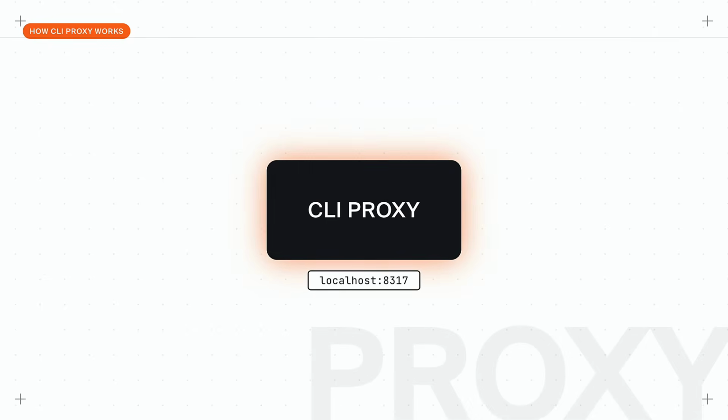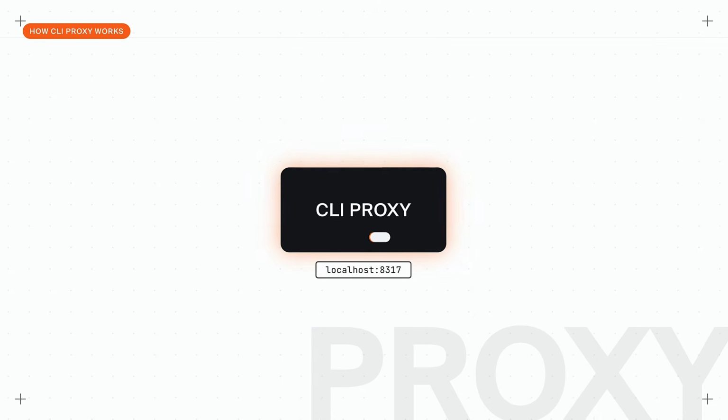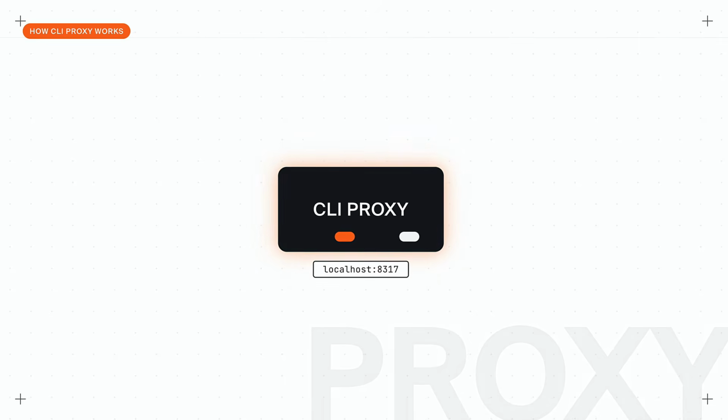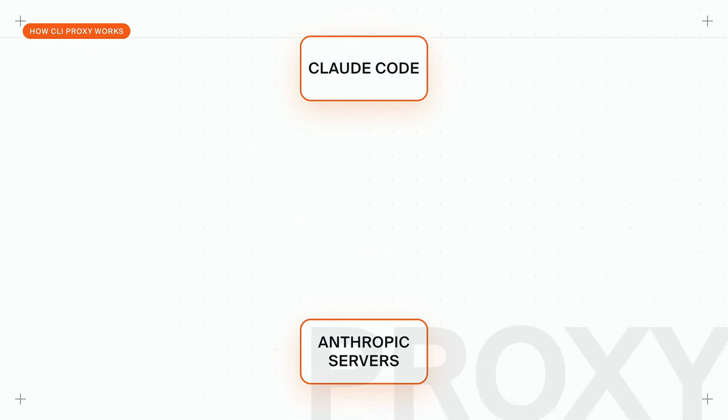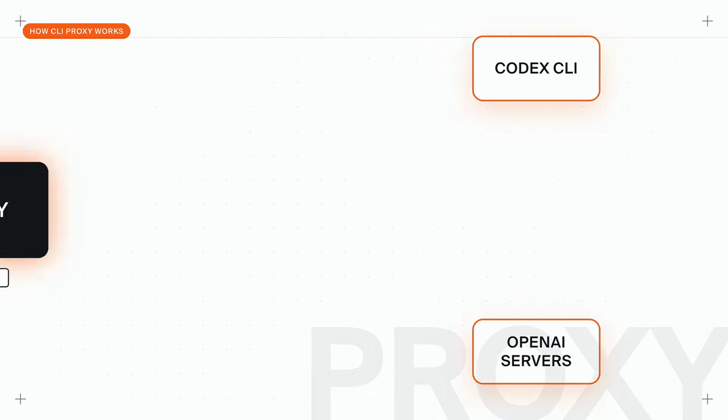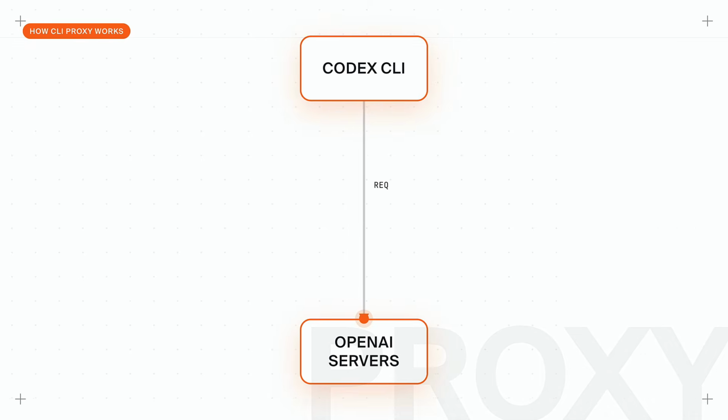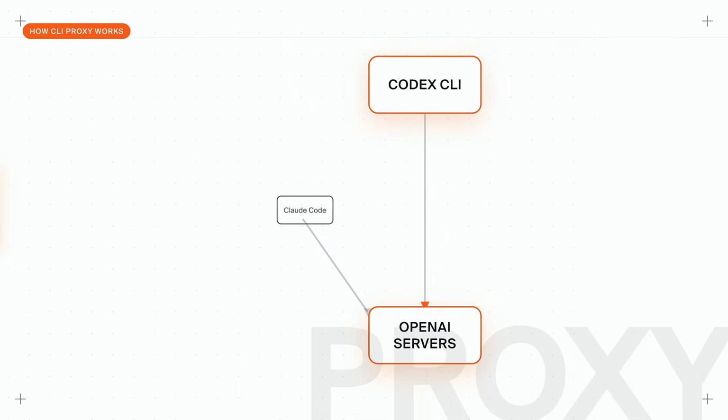Anyway, as cool as this is, how is CLI Proxy actually able to do this? Well, at a high level, CLI Proxy is essentially a proxy server that allows a client like Claude Code to read the API format of a different model. So normally if I send a prompt in Claude Code, this goes to Anthropic servers and the response comes back in Anthropic's API format that Claude Code can read. And if I do the same thing with Codex CLI, so send a prompt from there, that goes to OpenAI's servers and comes back in OpenAI's API format, which Claude Code can't read.